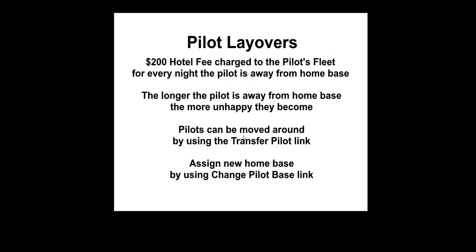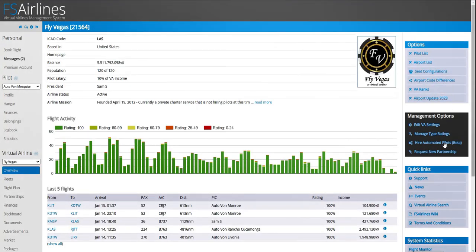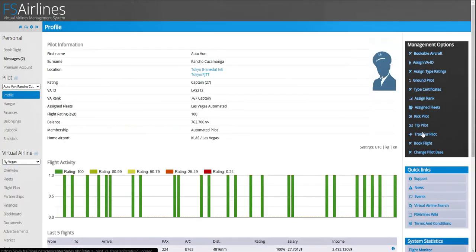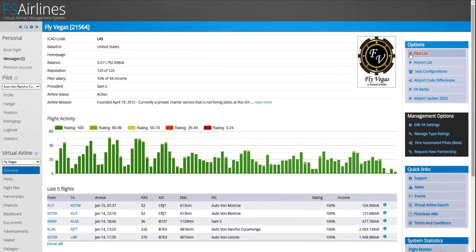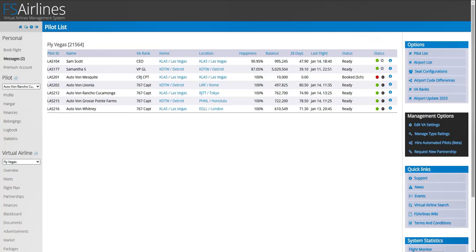You can also transfer a pilot. Let's say for some reason somebody stole his airplane and he's stranded somewhere. Well, you can come to your pilot profile, and right here where it says transfer pilot, you can send him anywhere around the world just like you do yourself with a buy ticket. There's a bunch of quick links, but you can buy a ticket and move your pilots around just like you can move yourself around in FSAirlines. So that takes care of how to transfer pilots.